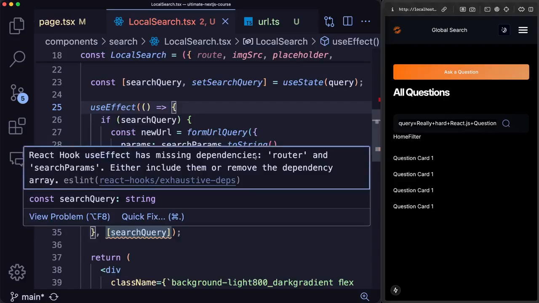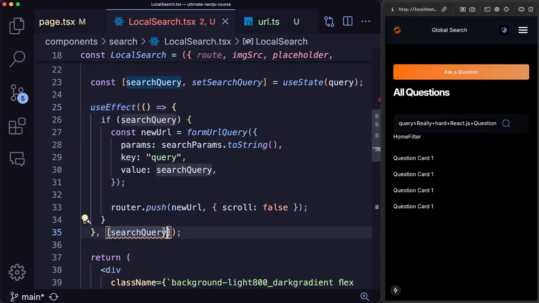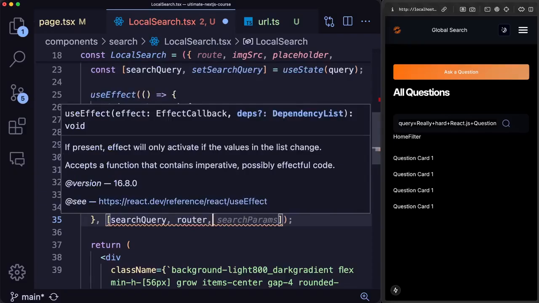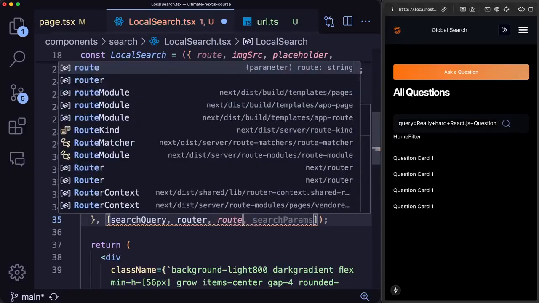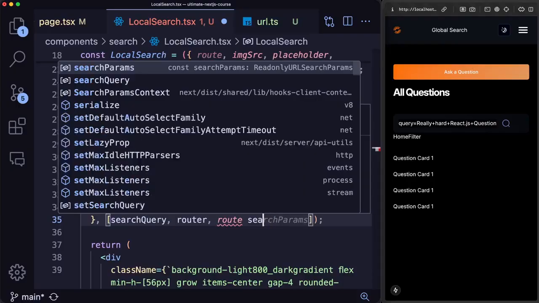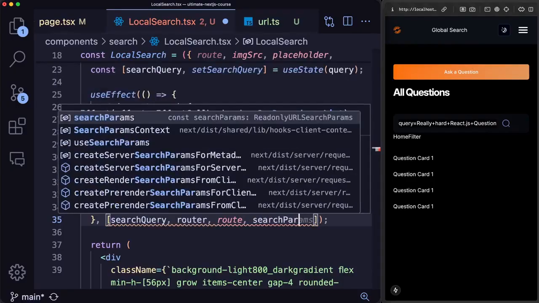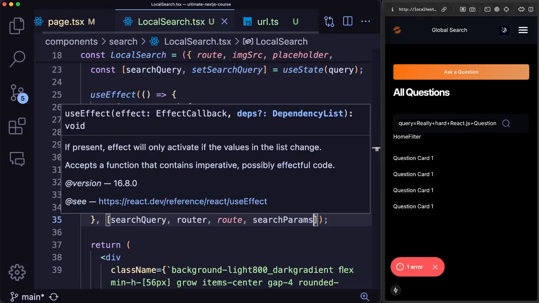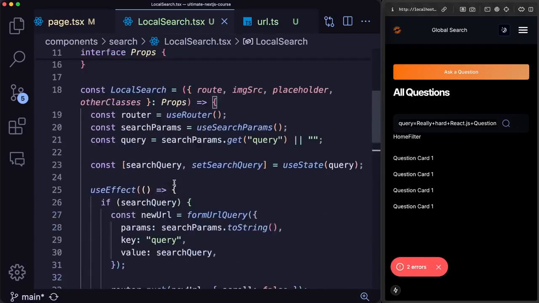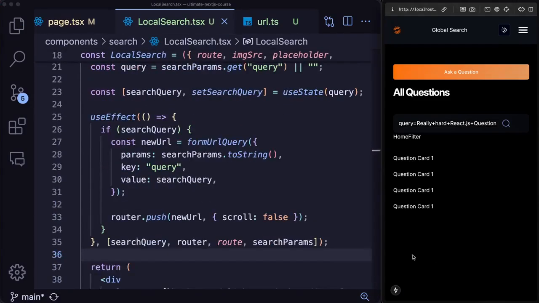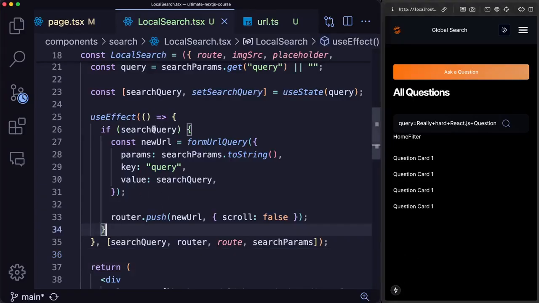Now you can see that we have a squiggly line right here complaining that this use effect wants some additional dependencies, such as the router. We can also pass a route. So if we change the route from home to tags, we want to be able to reload this function. And we can also pass the search params. So whenever any of these functionalities change, we want to be able to recall the use effect. If you reload, the error should be gone.